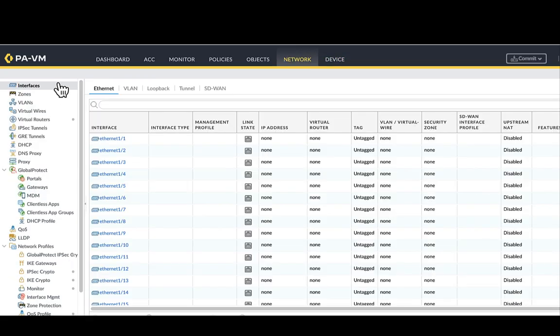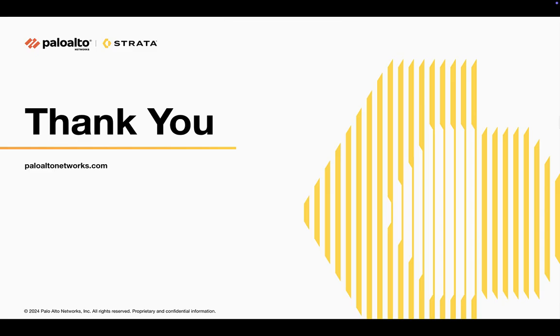To summarize, we saw how you can create the Nutanix NC2 cluster from Prism Central, deploy VM series, and from there on, provide other networking configuration from AWS console.